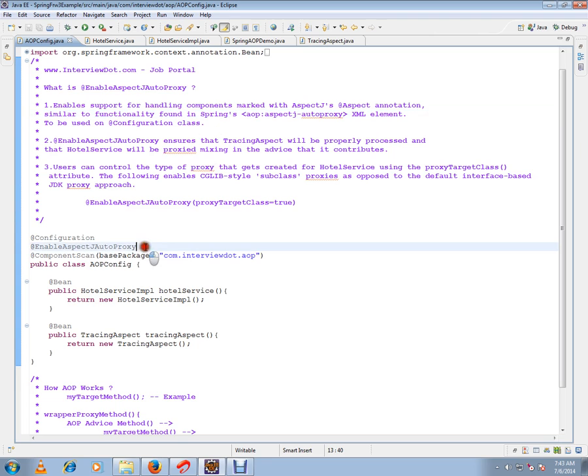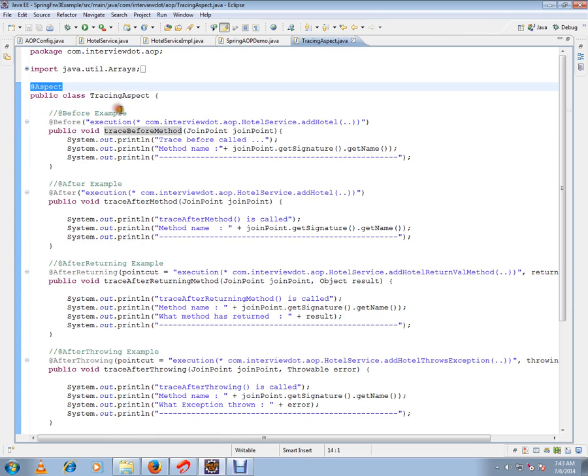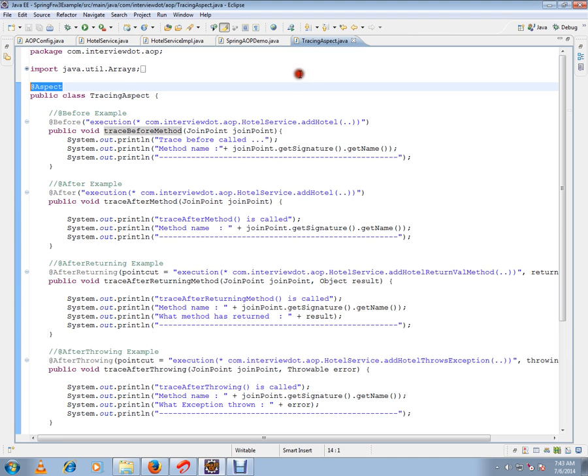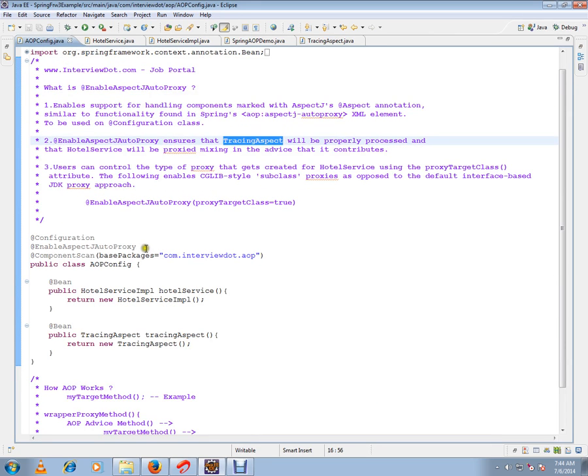So you have to have this annotation at the configuration class, otherwise this aspect will not be identified when the Spring container comes up. Okay, so this is very important. You have to enable the AspectJ AutoProxy. Then the second point is @EnableAspectJAutoProxy ensures that the tracing aspect will be properly processed. This is my aspect and this should be properly processed. For that you need this one. That hotel service will be proxied, mixing in that way that it contributes. So in order for the aspect in your program to work and process properly, you need the @EnableAspectJAutoProxy annotation.